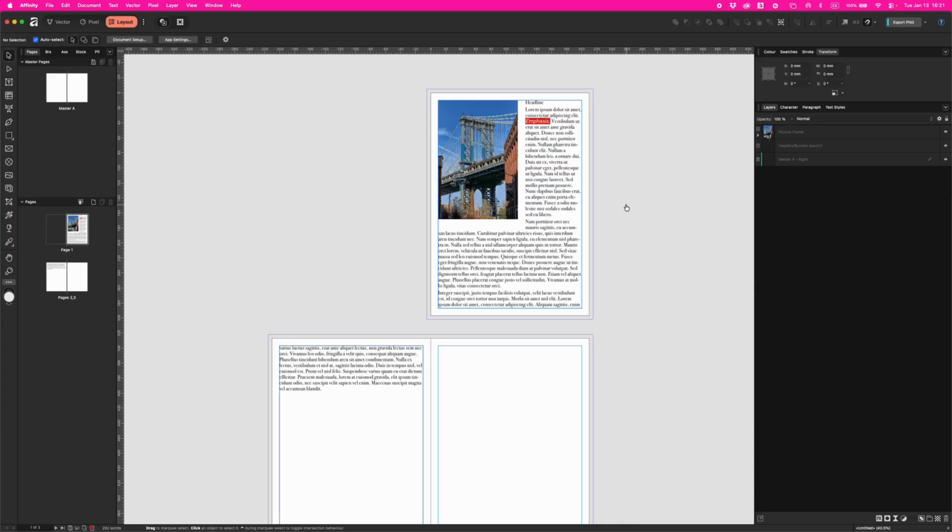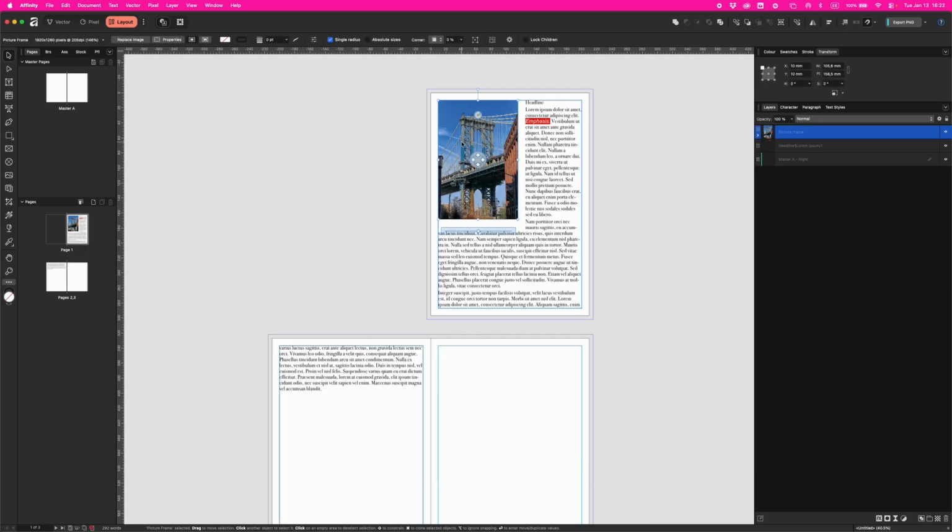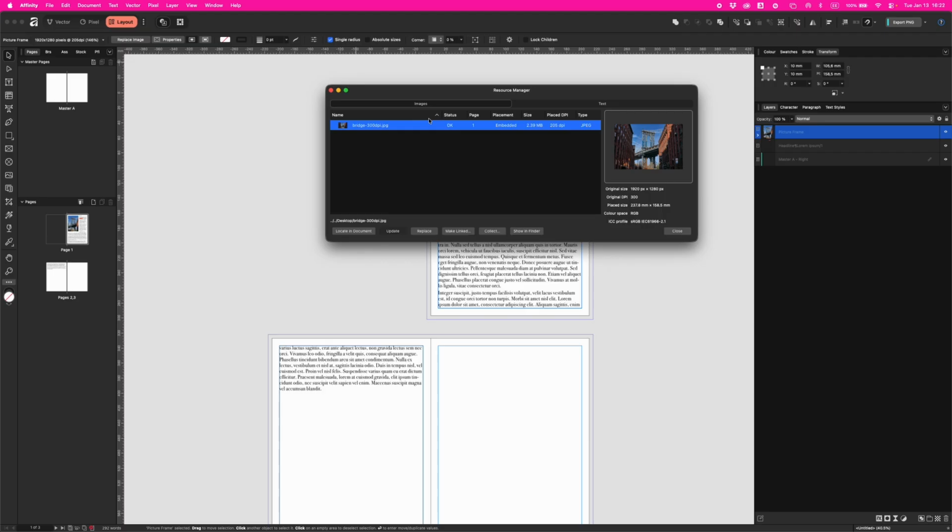Now let's open the folder and double check inside the folder. You'll see the main file. We haven't named it, so untitled AF package. It seems okay. And here is one tip. Here we have embedded our picture. So let's go to our document, resource manager, here placement embedded. We can make it linked.